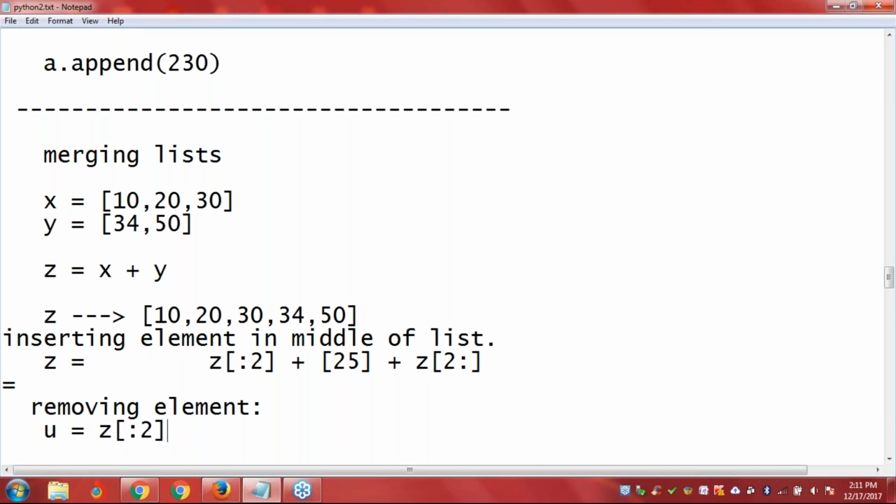Colon 2, that is 10 and 20, plus fourth onwards means 3 colon. The first expression is taking 10, 20. Next expression is taking 34, 50. Both will be concatenated, both will be mixed. That means indirectly the 30 is removed, right? Come on, take this example.